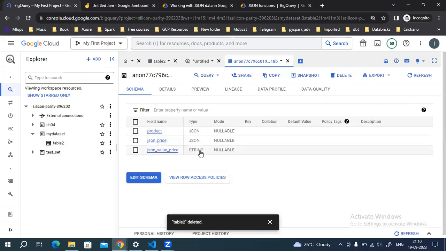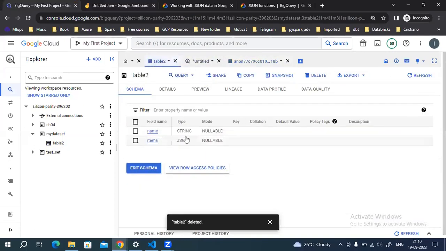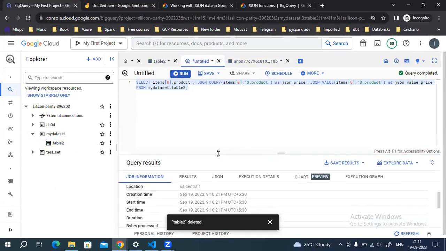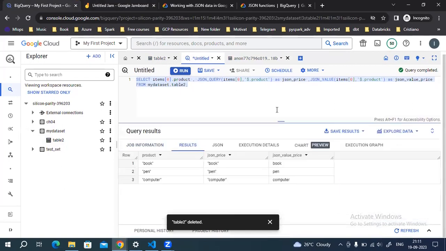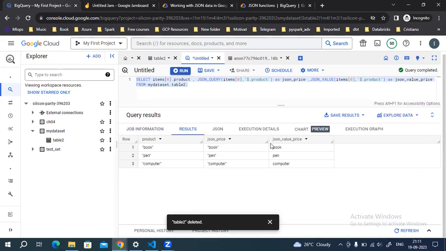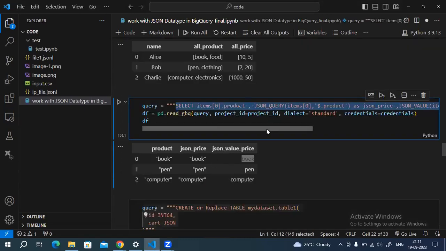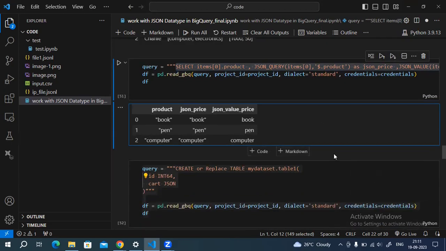JSON_VALUE is going to return you the scalar string data type. Here it's going to return the JSON data type. Even though it is in string format, the data type is still JSON. So that is the difference between JSON_VALUE and JSON_QUERY, even though they are working in the same way here. One is extracting the scalar values, another one is returning the JSON data type.